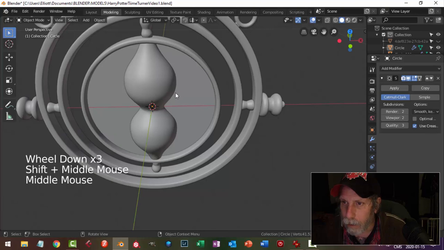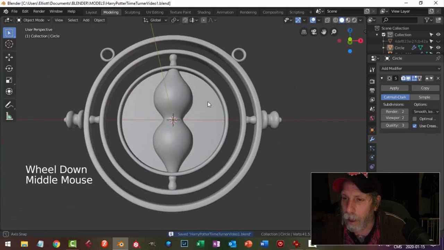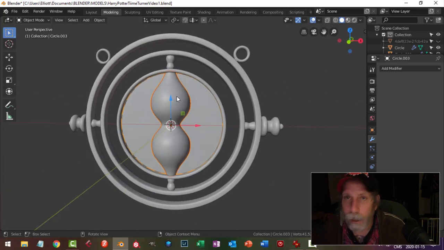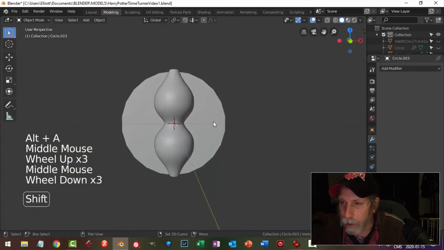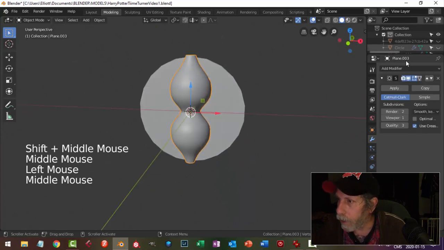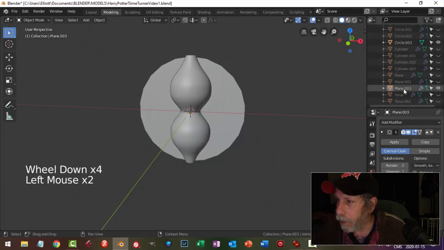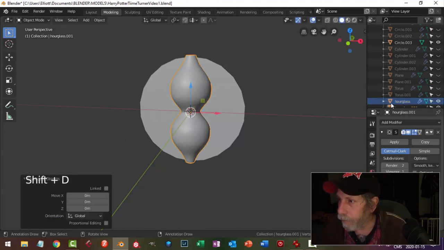I might put a little round piece or disc-like piece there later, but not right now. Okay, so we got that. So then what we would do is we would take the two of those. I selected the hourglass thing and that plane there, that circle. And I'm going to Shift H just so I can look at these things for a moment. Now, what I'm going to do is find this guy. So that's circle three. No, that's circle three. And that thing here is plane three. This is going to be the hourglass. I'm just going to name that. I'm going to copy that.